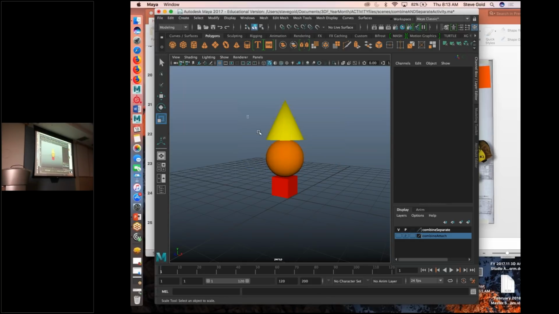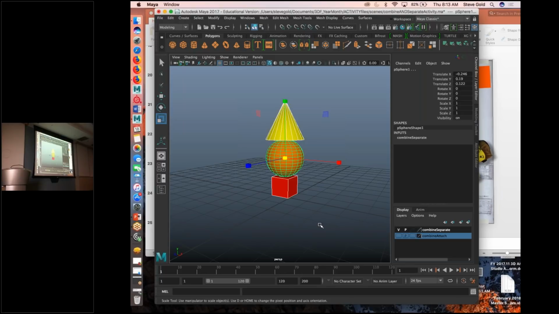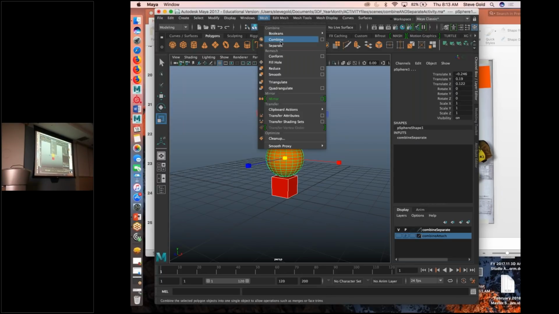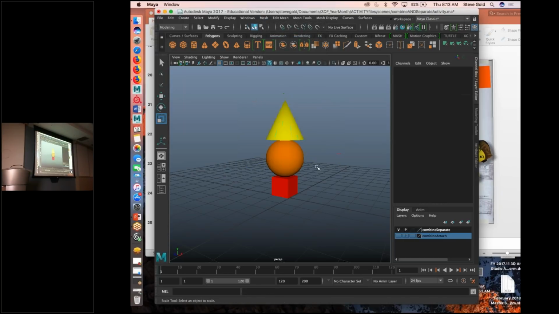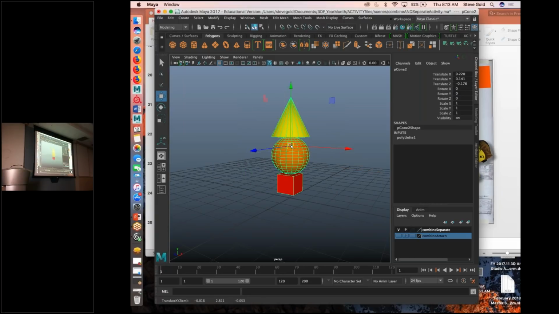The way it works is you select the geometry in question that you want to combine, and under mesh, you will see combine. And literally what it does is Maya makes it so that no matter which one of these objects I select, the object behaves as a single object. So it moves now as one, it rotates now as one, and it scales now as one. None of those issues.